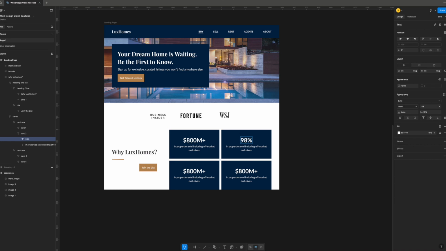Here I am just adding information into the cards. I've generated this information from ChatGPT, so I'm just copying and pasting.